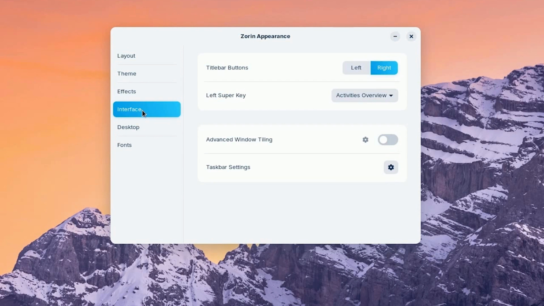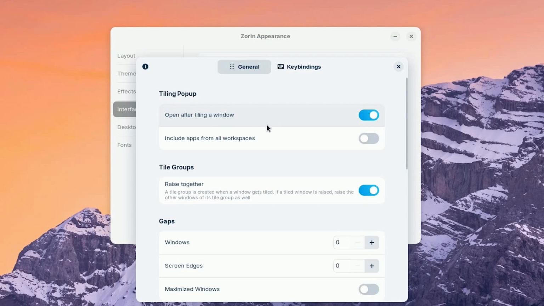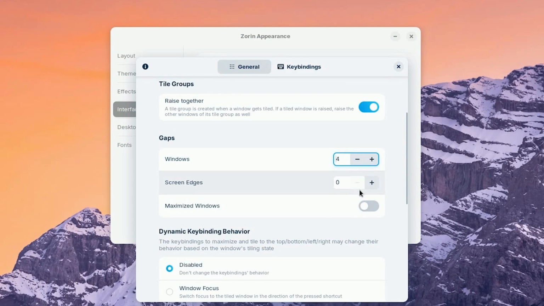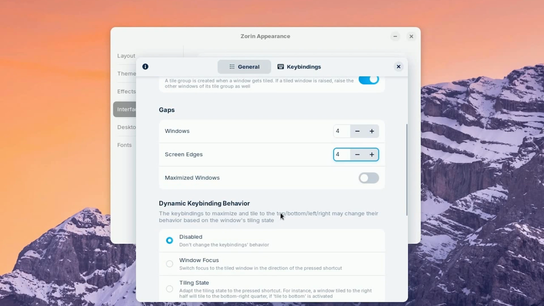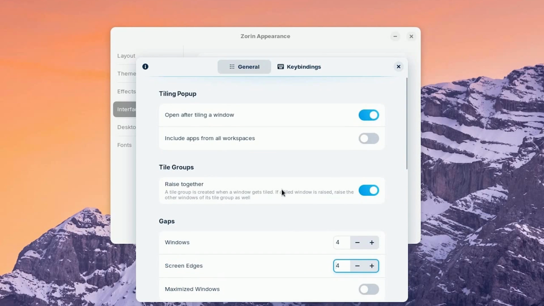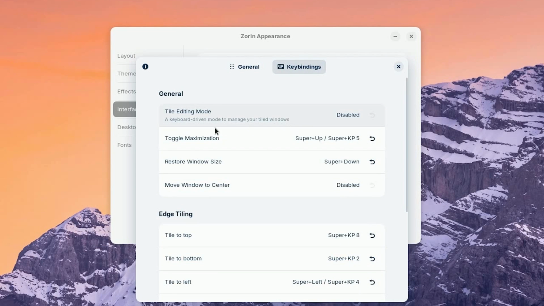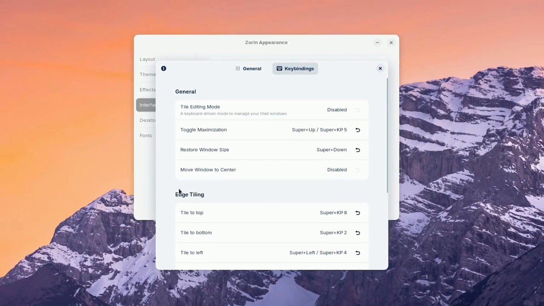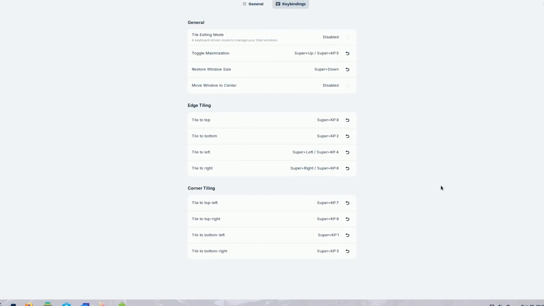Well, there's also one of my favorite things that have been added and is a very requested feature here in Zorin. If we go down to interface, notice there's an advanced window tiling mode. You can select this on, and if you hit the settings, you can actually change the amount of gap and screen edges that show up and some other settings whenever you use the tiling mode. Click on key bindings in order to check out which key bindings drive the window tiling mode, and notice how you can do different types of tiling.